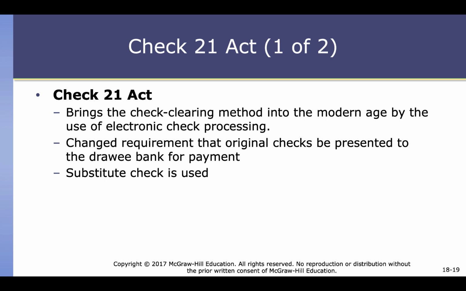That substitute check, which you've probably seen if you sign into your online banking account and click on the check, you can see a copy of a check you've written and the back that it was endorsed. That substitute check contains an accurate image of the front and back of the check and is the legal equivalent of the original check.